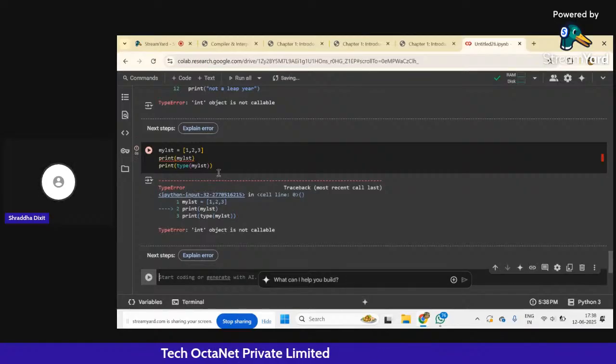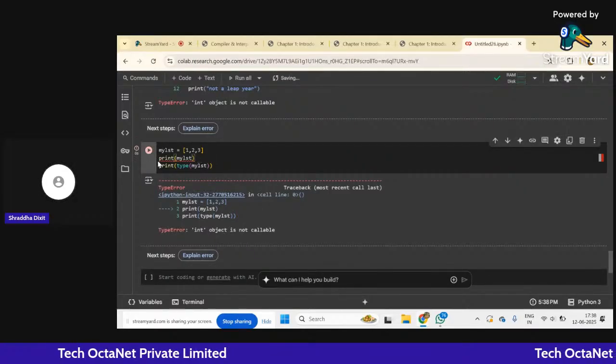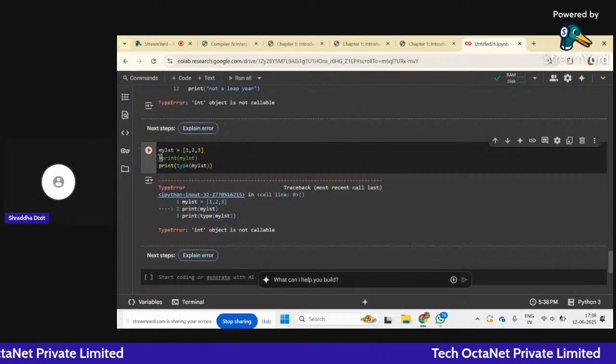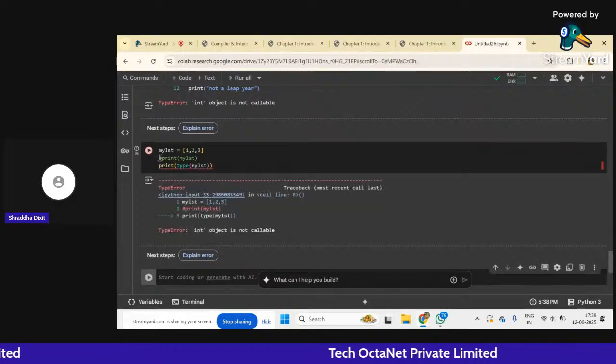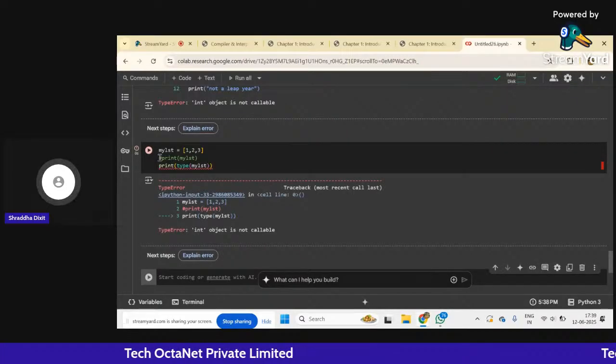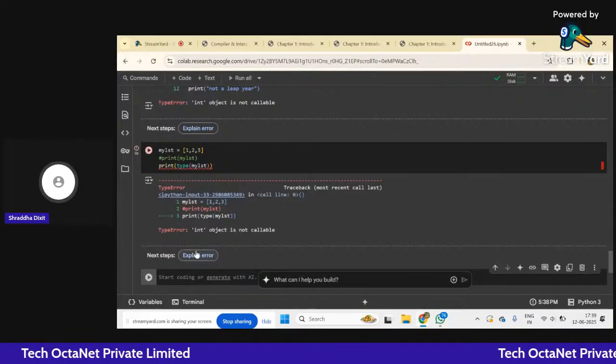I don't know what this problem is. I'll just comment this one first so that I can get the results afterwards. Whatever the issue is, I'll try to resolve it better now so that in the next session we don't face such problems.